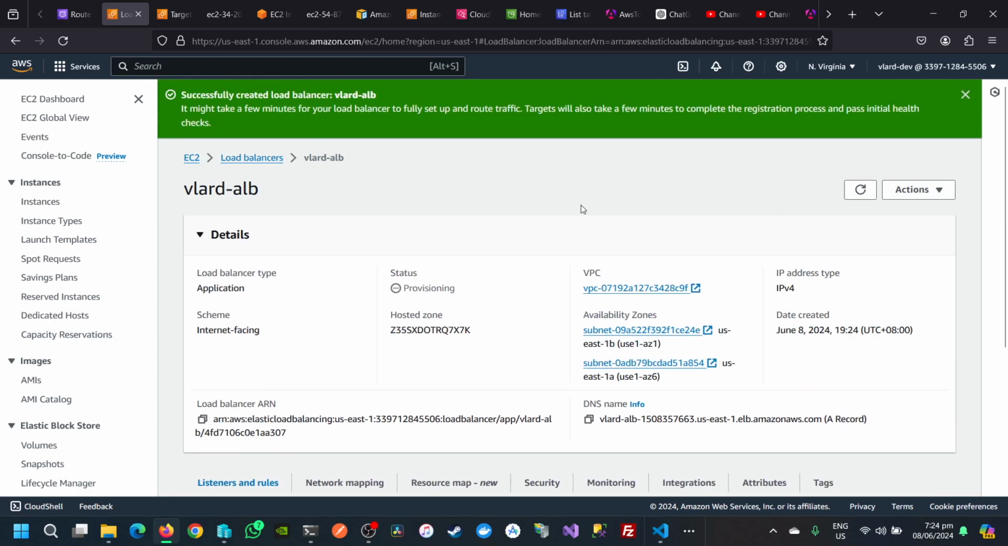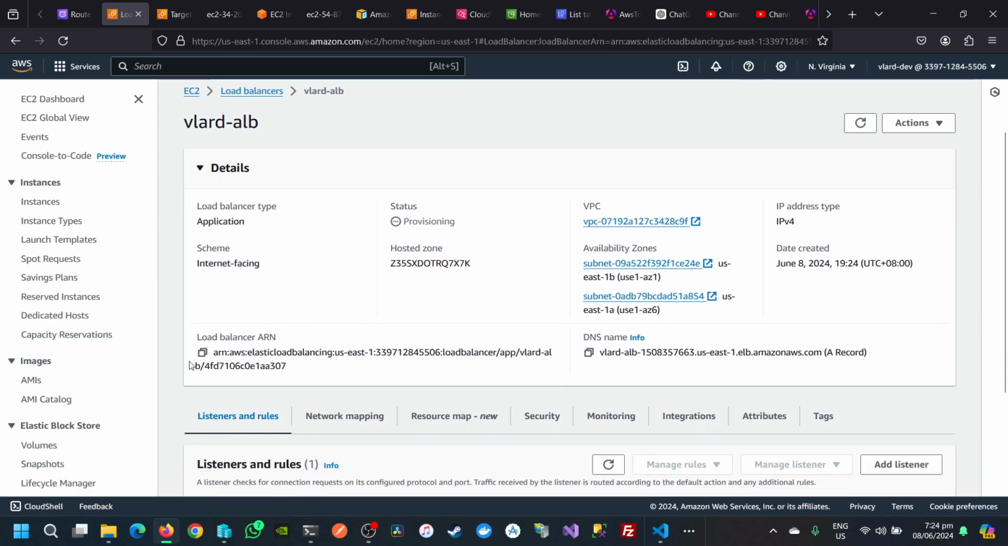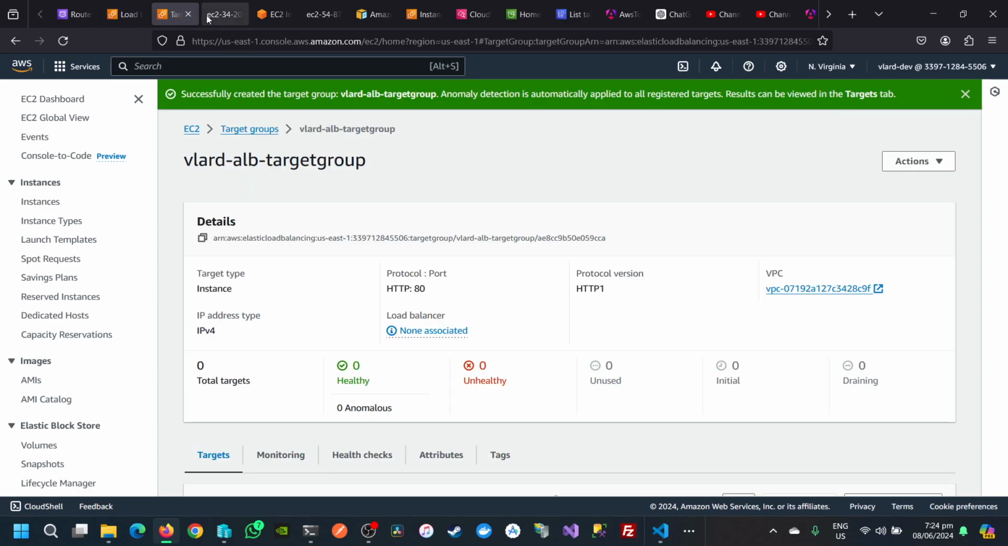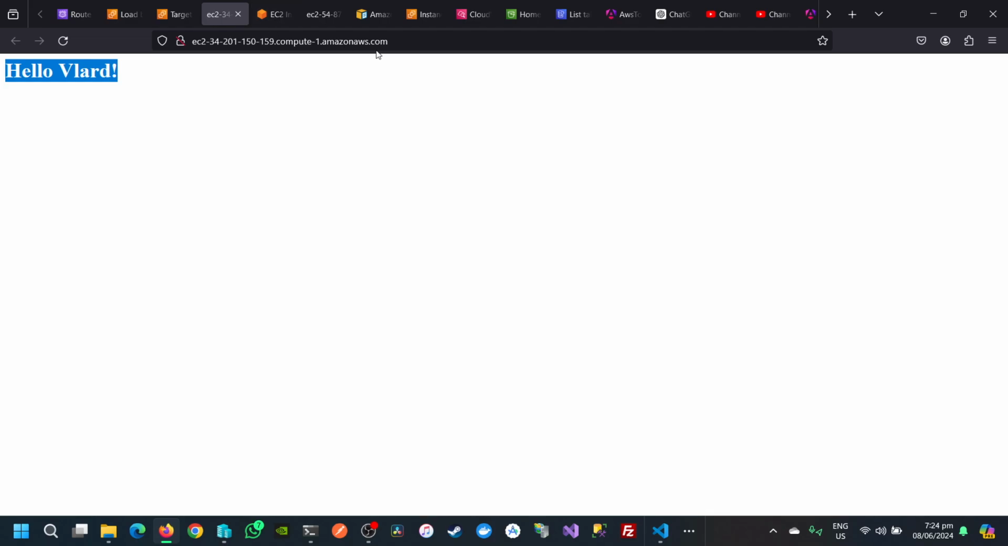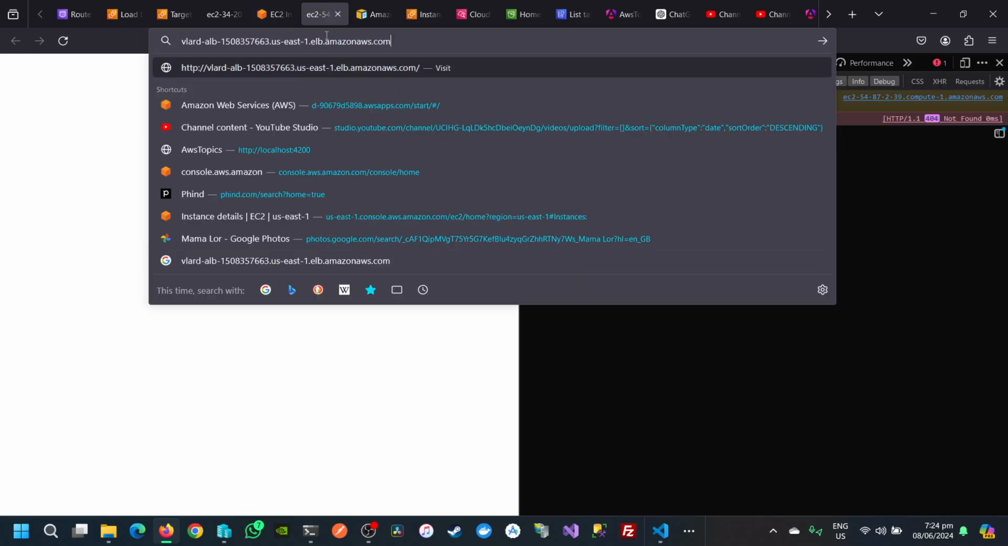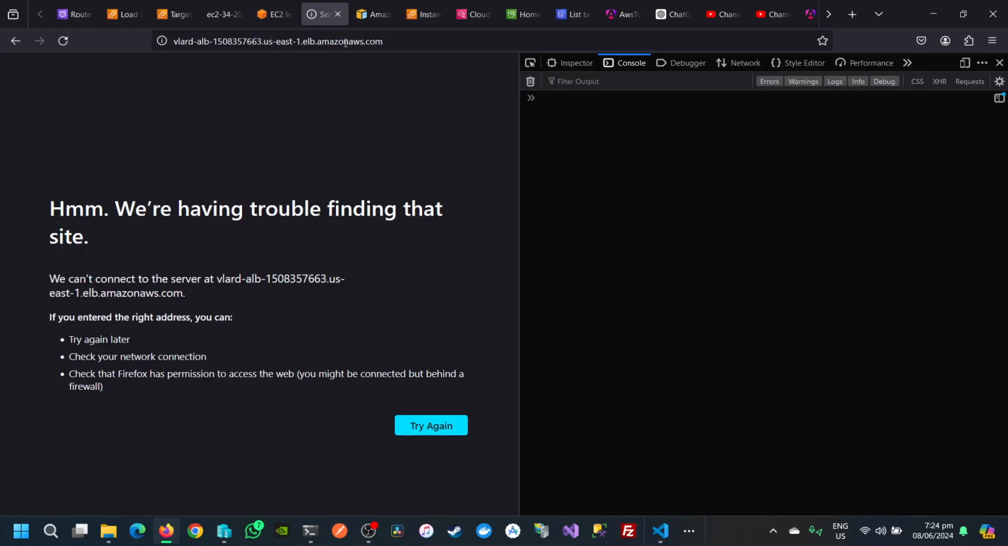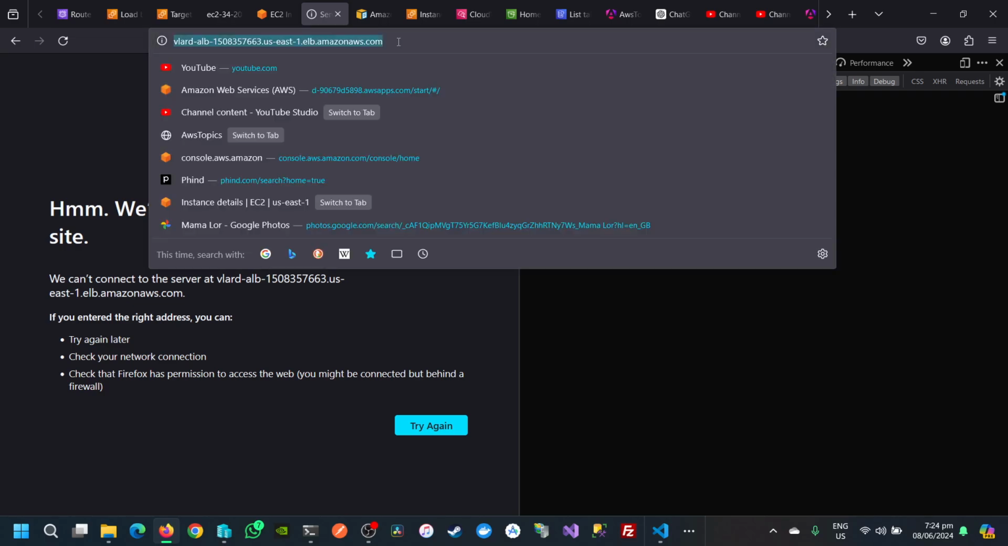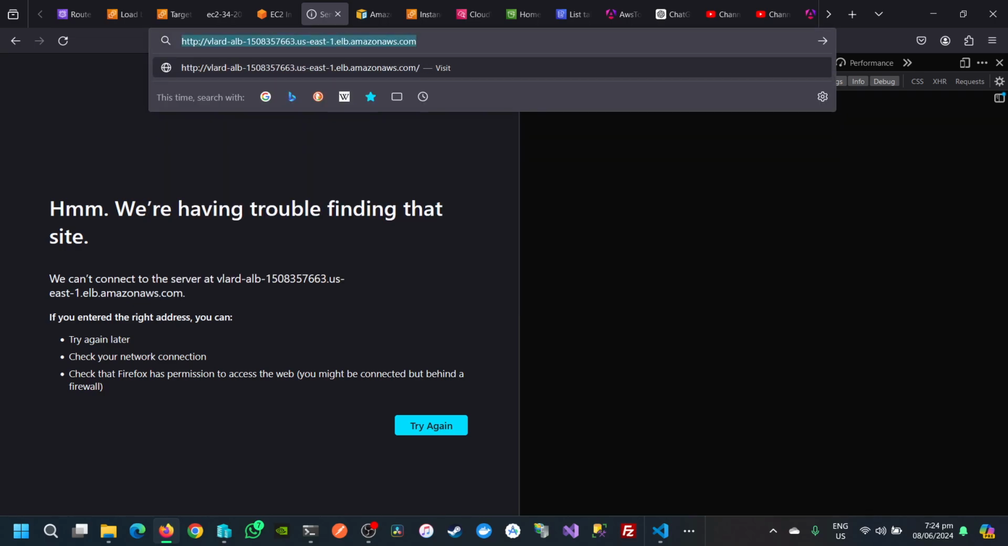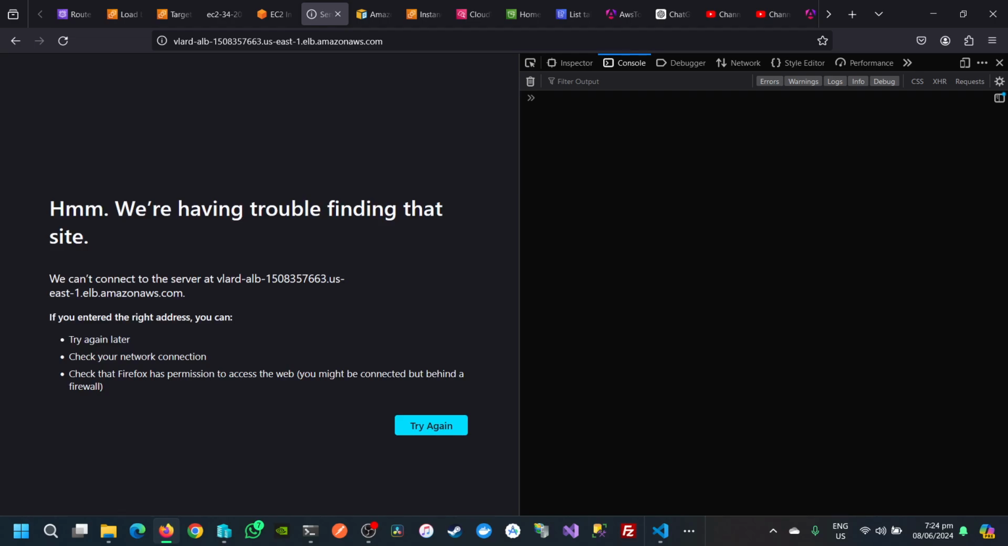What are the actions that we can do? So let's load the application. This is the ARN and this is its DNS. So let's load the DNS. This one here is using the DNS of our EC2, but here we can load the application load balancer, HTTP only. We're having trouble finding the site.